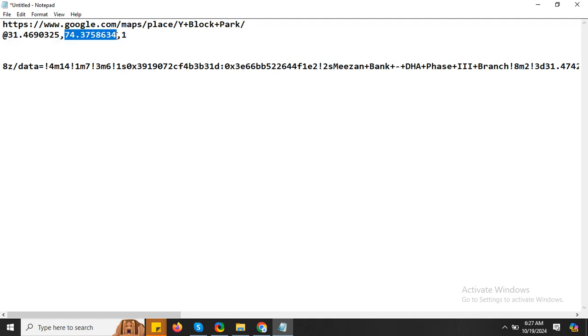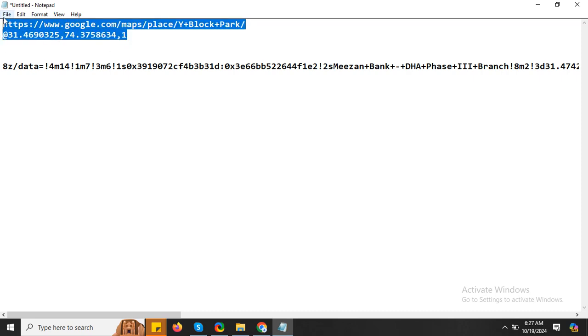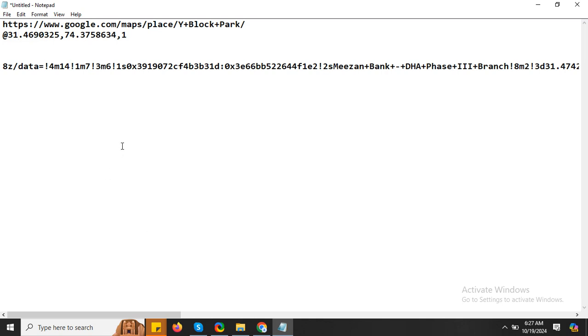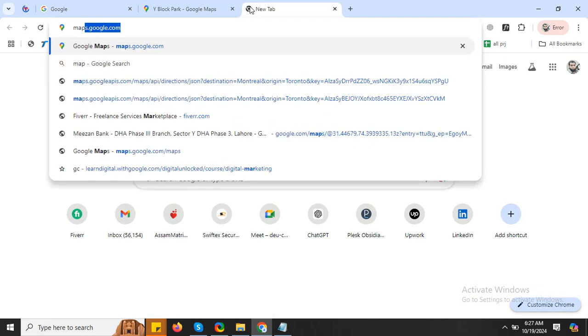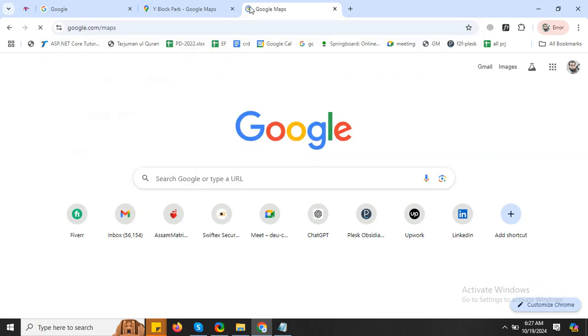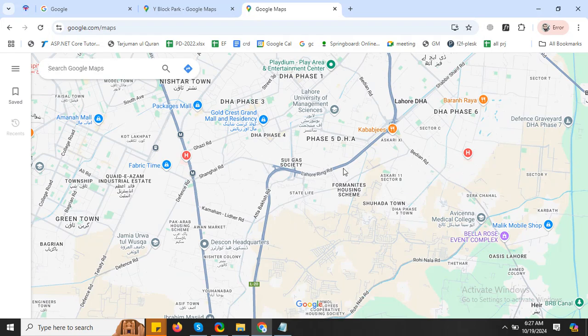So these are the two values that we can use in our website where we need the latitude and longitude of any location. So let me repeat the steps again. We will open Google Maps. Here we can see the different locations. These are the Google Maps.